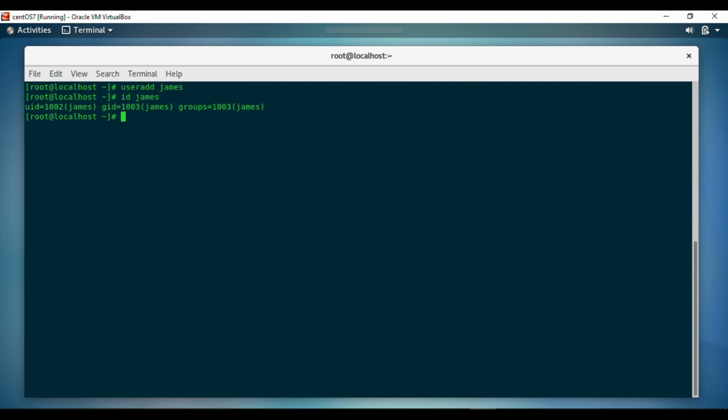Now what if I don't want this ID to be automatically assigned to the user and I want to create the user with a specific ID? To do that, you have to use the command useradd and then the flag -u. Here you'll have to type an integer number for the user ID. Let's say I type 200 and then the name of the user, let's say Jimmy this time. Now the user Jimmy will be created with a user ID of 200.